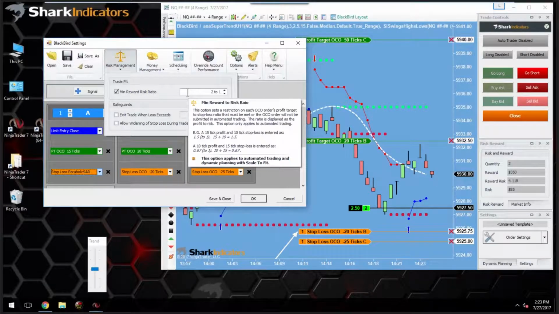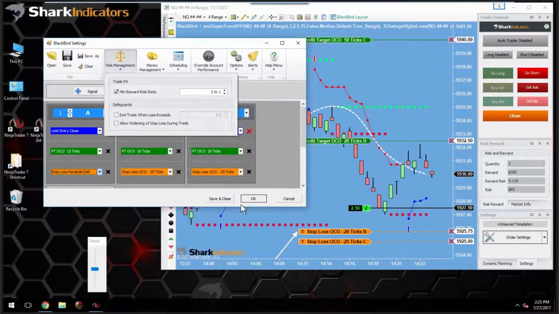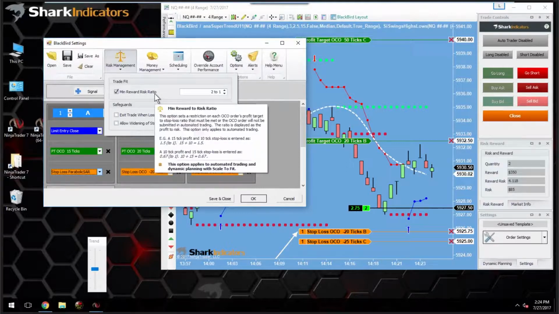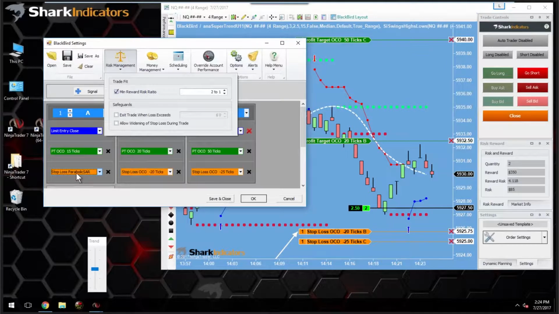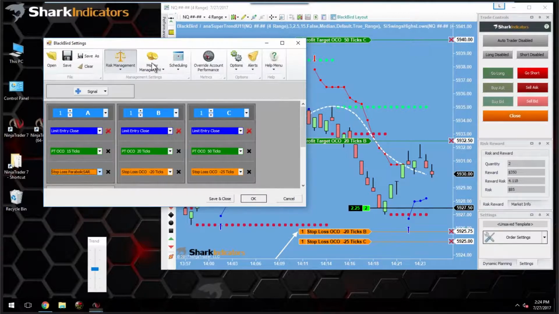BlackBird's going to go, oh, that parabolic SAR is going to push that stop loss too far out. That violates this risk reward ratio that you require, and it'll just pass on the trade, right? It simply passes on the trade there. So that's the power of that risk reward ratio when using indicator-based stop losses and profit targets. So all right, next one, money management.